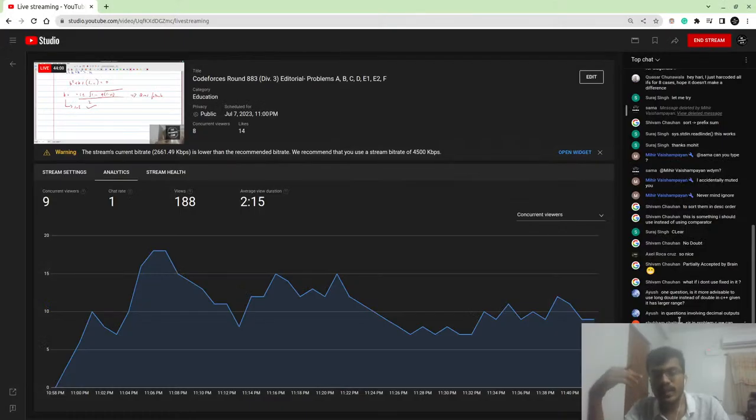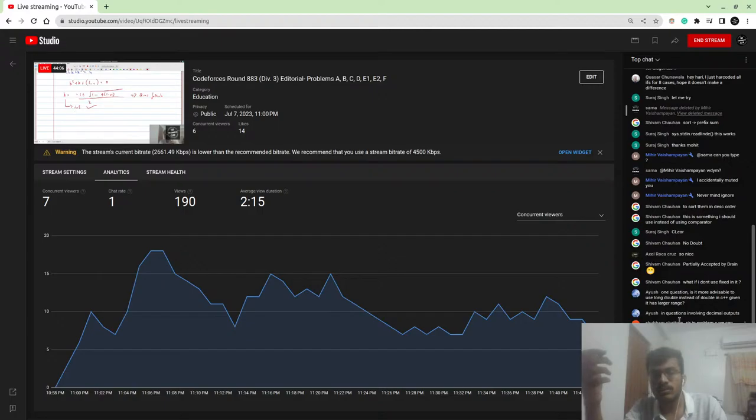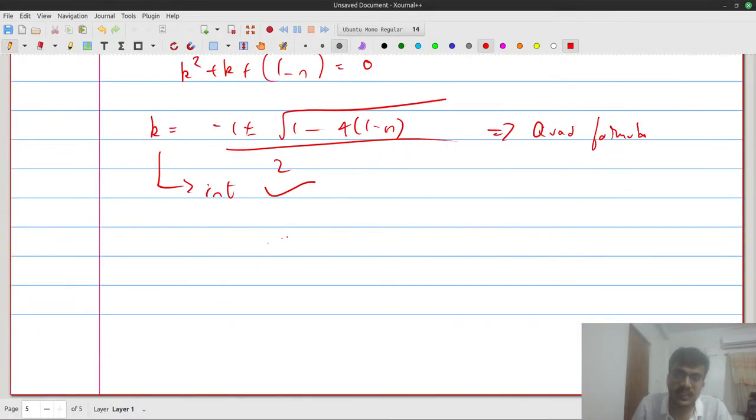Okay. Right. So Ayush wants me to explain why per value of k there are 60 operations. Okay, I'll explain that. So you might know that 2 power 60 is about 10 power 18. Since I'm just summing up different powers of 2, and 2 power 60 is about 10 power 18, I'll be doing at most 60 operations.